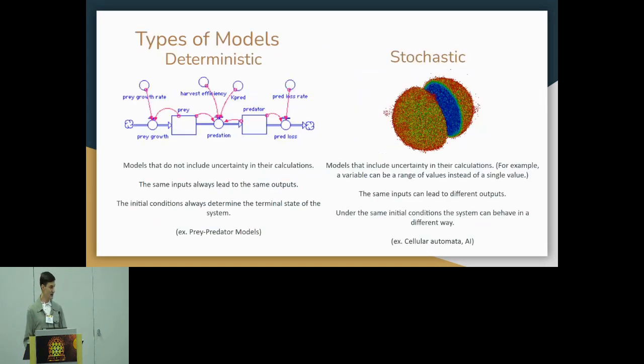So models come in two types. We have deterministic models, which don't include any uncertainty in their calculations. The same inputs will always lead to the same outputs in a deterministic model. And an assumption of a deterministic model is that under the same initial conditions, the final state of the system will always be the same. An example of a deterministic model is the prey-predator models used in population ecology.